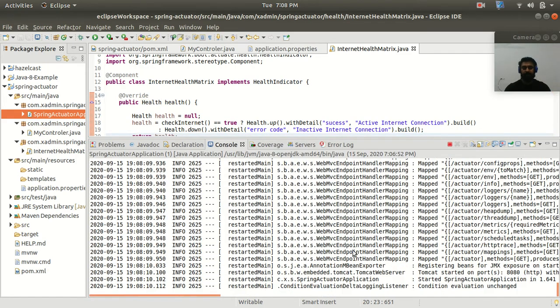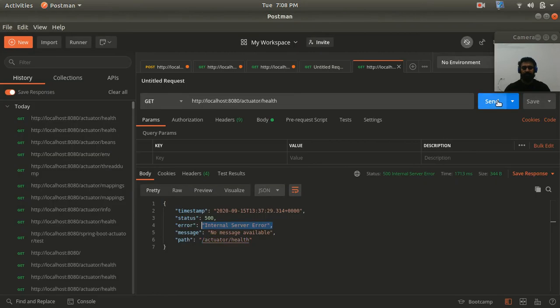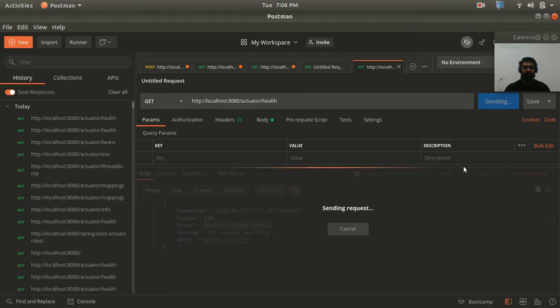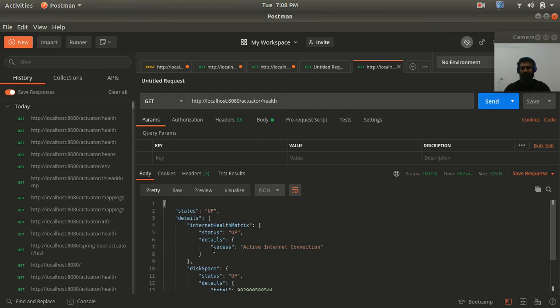All right, now let's go to Postman and hit this endpoint again and check what information we are getting. Guys, you can see that we are getting a success code, and as a value we are getting active internet connection. It means that we are able to implement customized health information, and we are getting the information according to the requirements of my application.